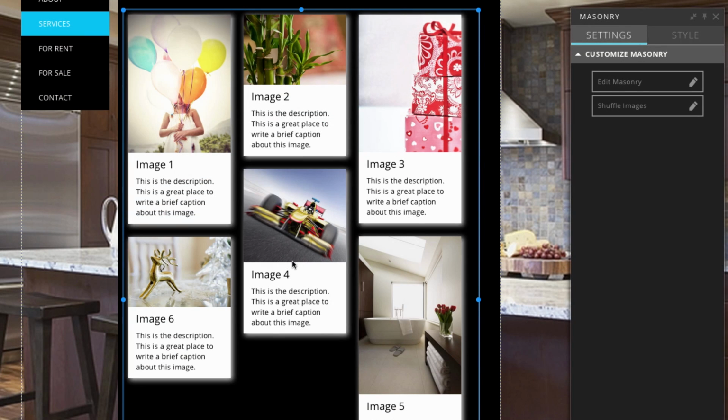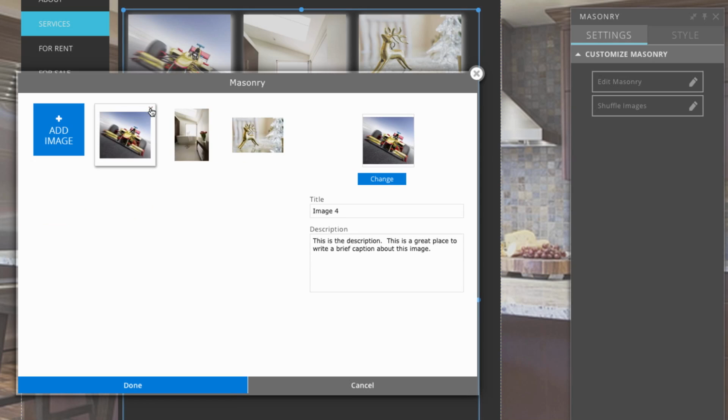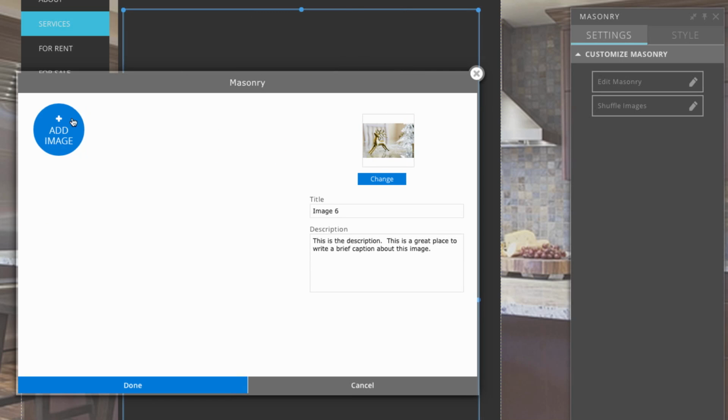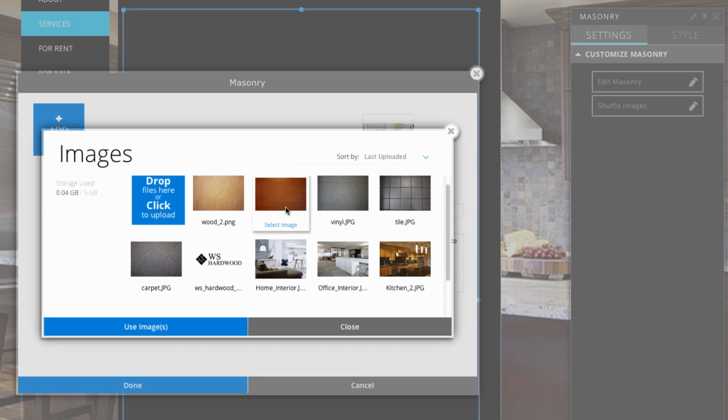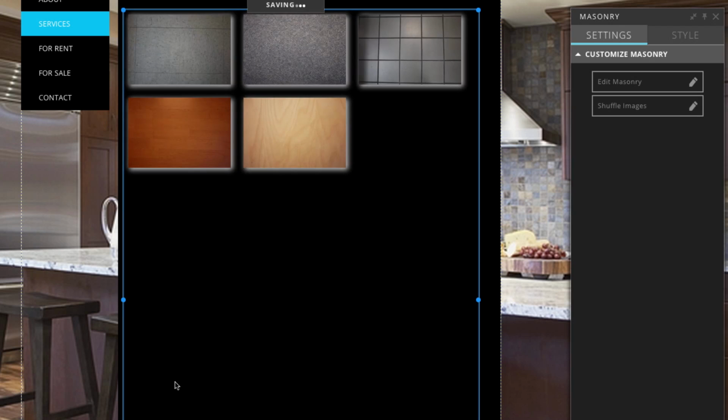And now I want to use my own images for the Masonry Gallery. So what I can do is select Edit Masonry. And I can just remove the ones that are default. Now head to Add Image. And I'll use all of these images. Go ahead and press Done. So that's a little bit small, and we can edit the style to change the spacing.